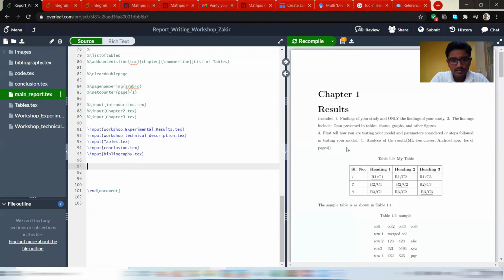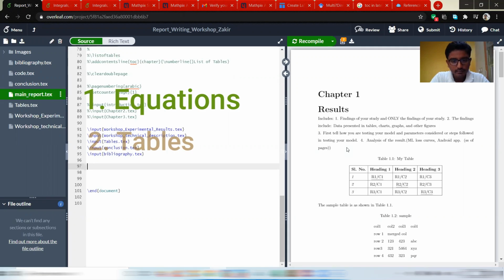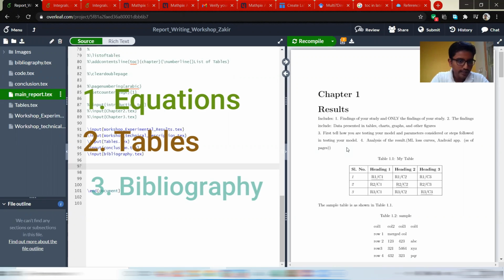In this video, we will see how to write equations in LaTeX and a few simple tricks that you can use to write complicated equations in less time. And then we will see how to write tables, and again a few tricks to draw the tables faster and easier. And followed by that, we will see how to write a bibliography and how to cite them.